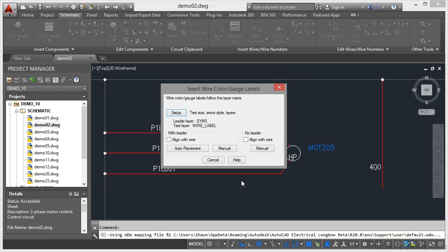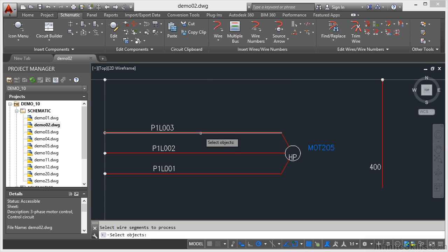So when I click on OK now, I've got the option of placing with a leader or no leader. Let's do with a leader first, and I'm going to do align with wire, and I'm going to do an auto placement, and I'm going to pick on that wire there. So it's selected the object, I press enter, and there's my automatic placement. So I'll just hit escape now to cancel that command.